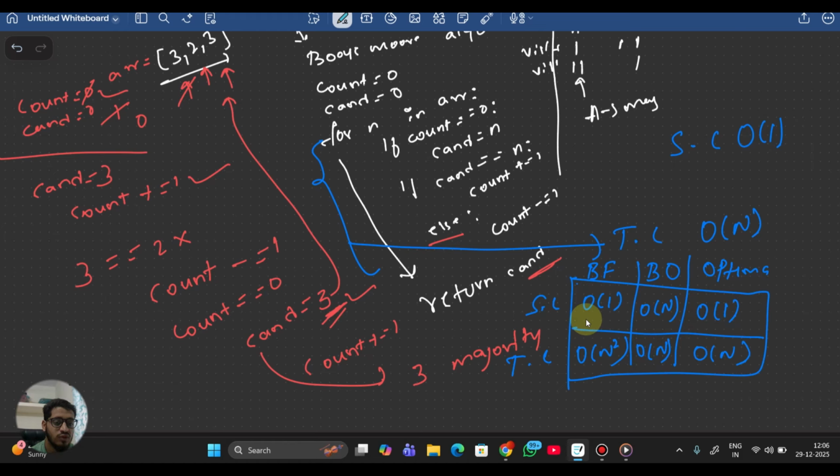If you compare, brute force approach space complexity is good, and optimal approach space complexity is good. Whereas brute force approach time complexity is more than the better approach and optimal solution. Big O of n square is worse than big O of n. So this is the optimal approach.